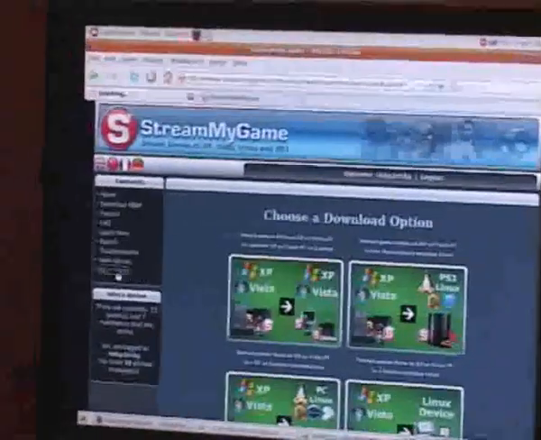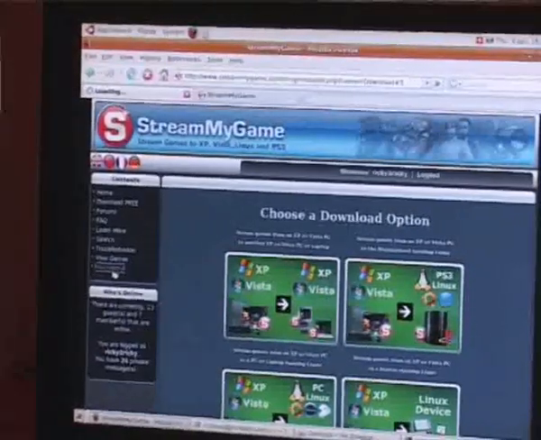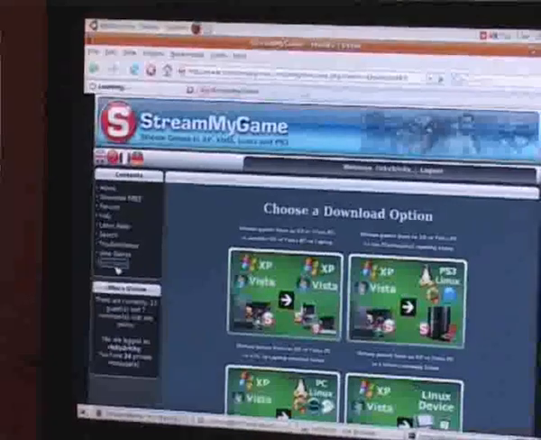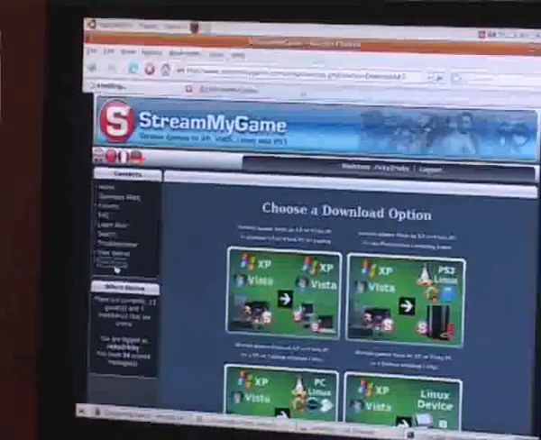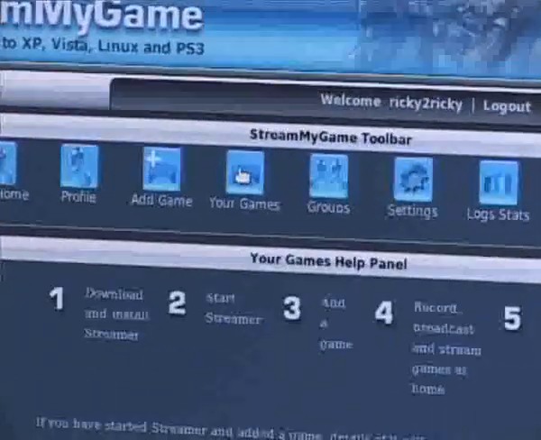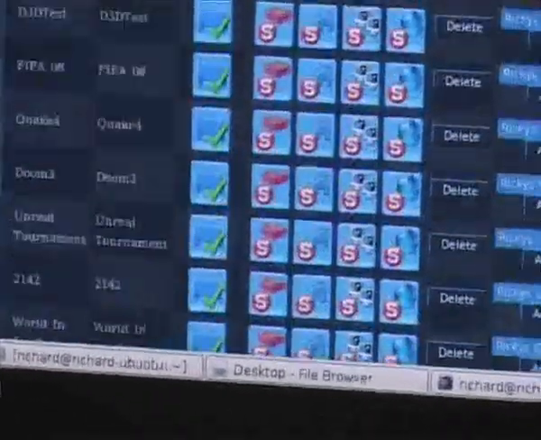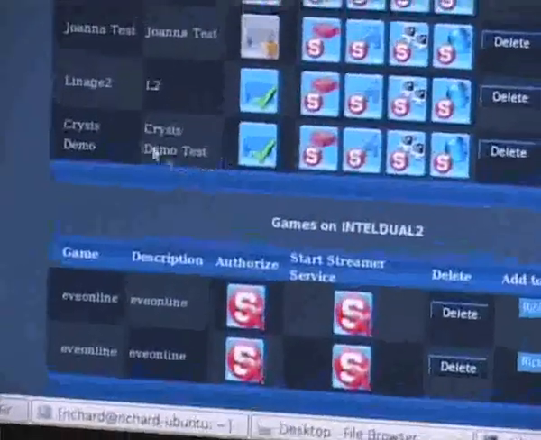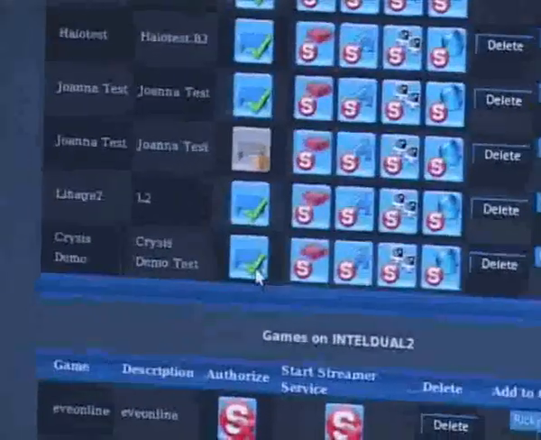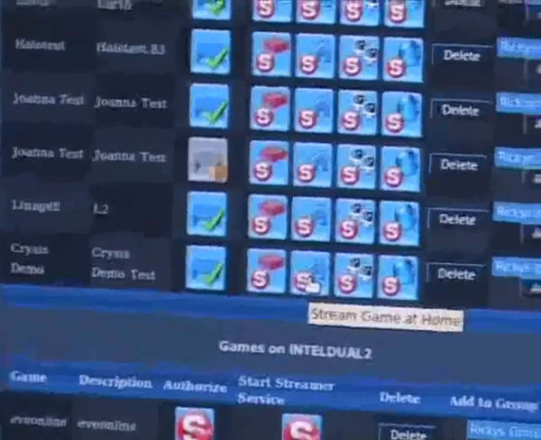I'm going to open up the browser, go to your home, and go to Your Games. Here's a list of all of my games that I've got linked in with the StreamMyGame server, and I'm going to go to Crysis. You can see that there's a tick which says it's been authorised already, and the service we're going to run is this one here, which is StreamGame at Home.